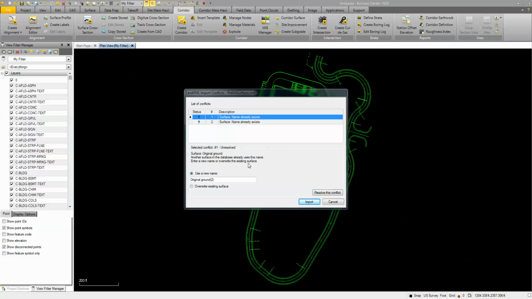Now when we bring this in, because our template already has a finished design and an original design, and in the XML file we have identical names, what we want to do is overwrite the existing surface for the first surface, and then go to the next one. So we'll say yes, we want to save that. And we'll do the same thing for the finished design. We want to overwrite that surface.